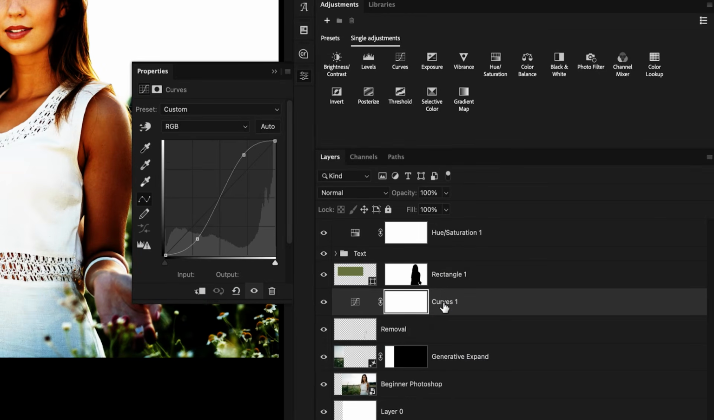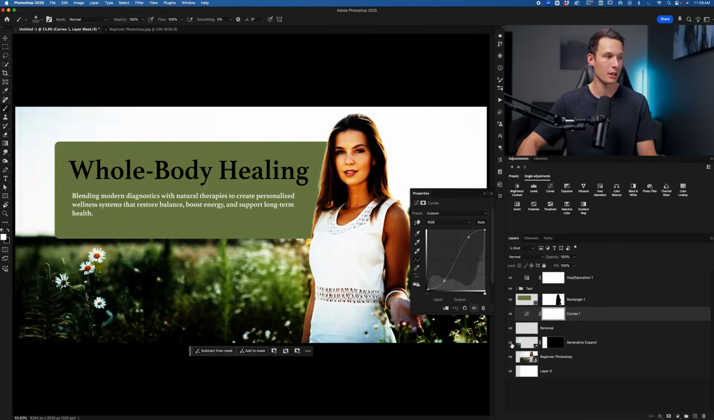Now, additionally, if there's ever an adjustment that you only want to affect a single layer, such as a cutout subject, then in that case, you can use something called a clipping mask. A clipping mask will allow you to isolate one adjustment to one specific layer. For example, let's say I want to add this curves adjustment only to the generative expand area, which is this outer part on the left of the photo.